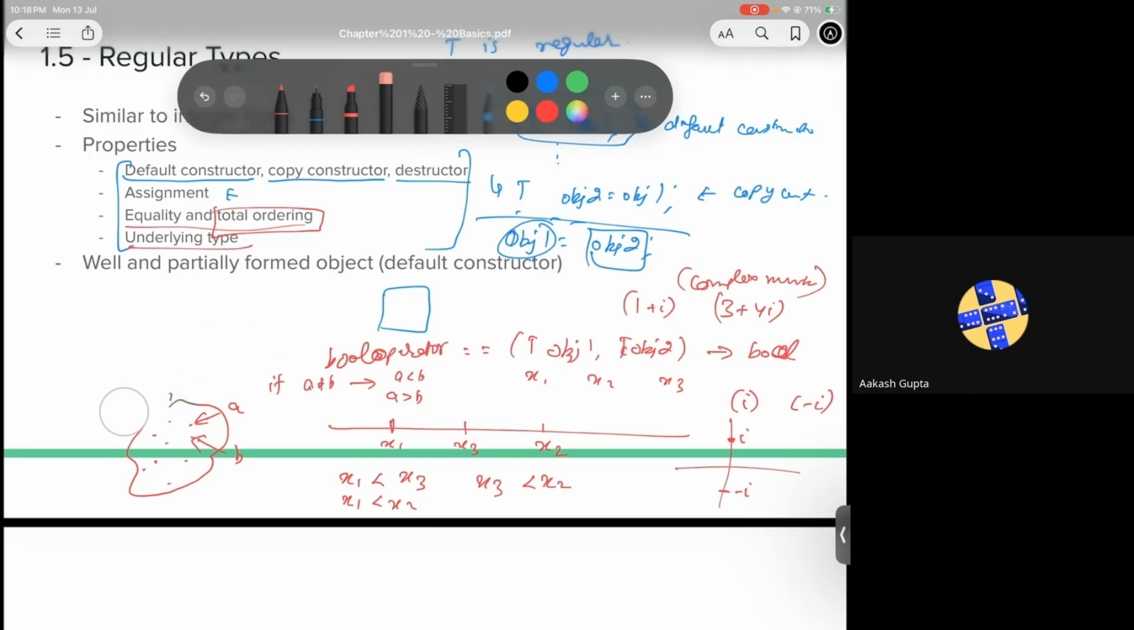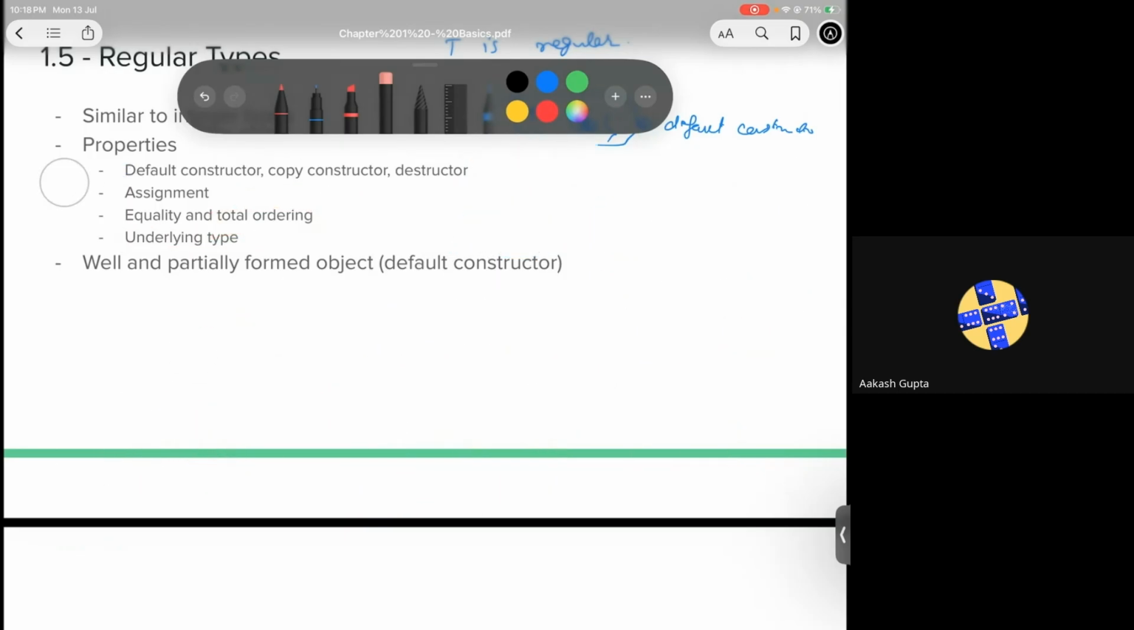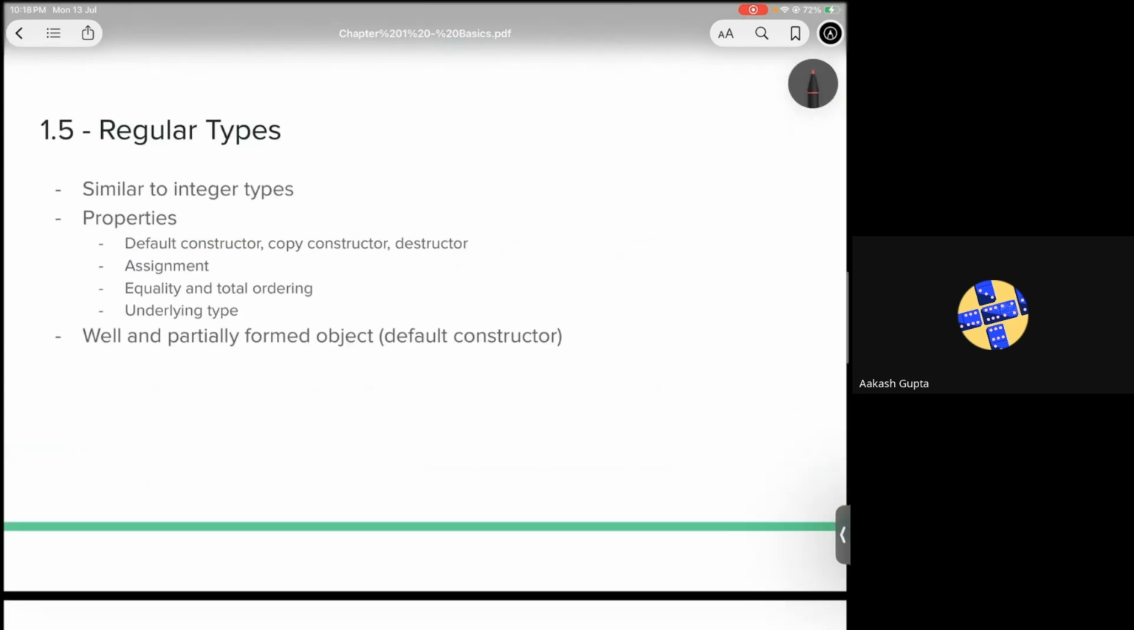In very late chapters. Now we have one more concept, which is well-formed object and partially formed object. So the default constructor, as per the definition of the book, creates a partially formed object. And what is the meaning of partially formed object? An object is partially formed if we can only perform assignment to it and we cannot destruct it. Let me give you an example first. So let's say I define int x. Under our definition, the default constructor of integer is called.